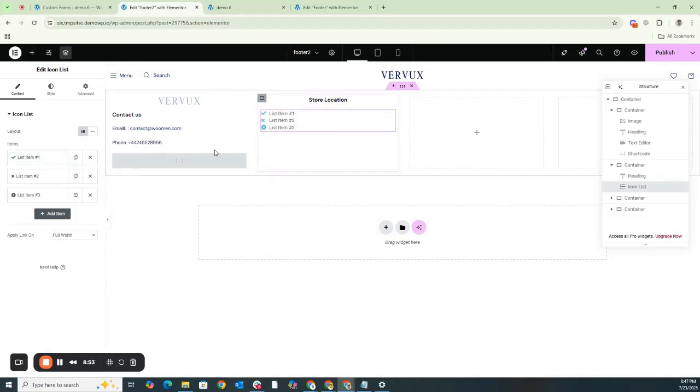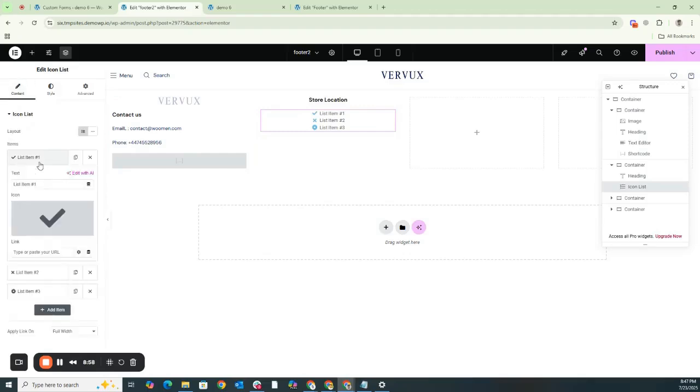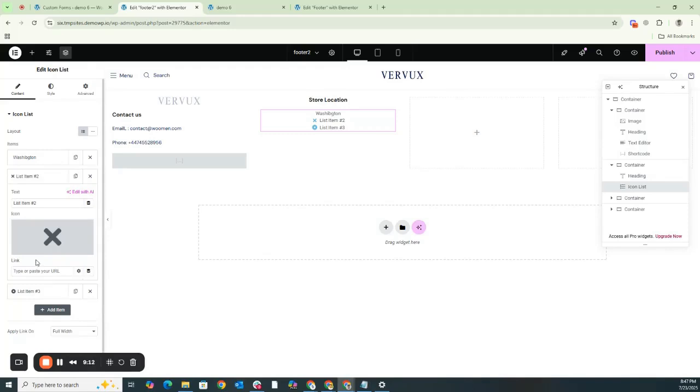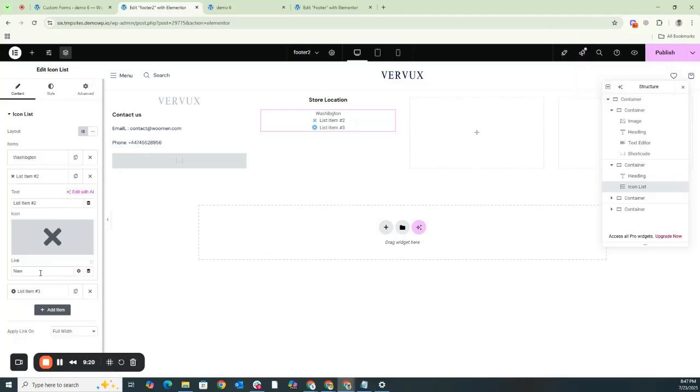Okay, this time we've added the list. We'll go to the style section and select for it to be displayed in the center. Now we have the elements or items of the list. We can edit them. Let's suppose our first store is in Washington. For our second store, we can also easily change its icon or completely remove it from our display. Our second store at this moment is located in the city of New York. Let's suppose for this example.